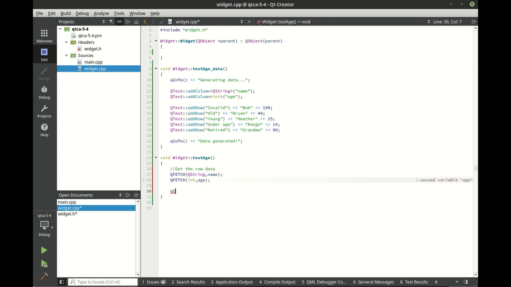So qInfo. We will cover models once we get into GUI programming. I didn't want to do it here because it's not going to make a whole lot of sense talking about a model view framework if you're really not seeing the view. So I'm going to say testing age.